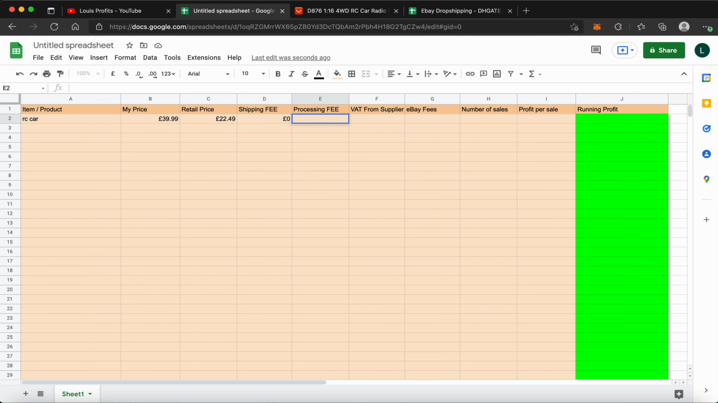Processing fee, so 2.9. So what you would do then is equals, and then you do your price, and then you times it by the processing fee. So if you're using AliExpress, you need to know what the percentage of your payment processor's fee is. So you would add that here, but I know eBay's is 2.9%. Which is £1.16. So that is how much I would have to pay. And then the VAT is another 20%. So then you would do the retail price, and then you would times this by 20. So that is another £4.50.